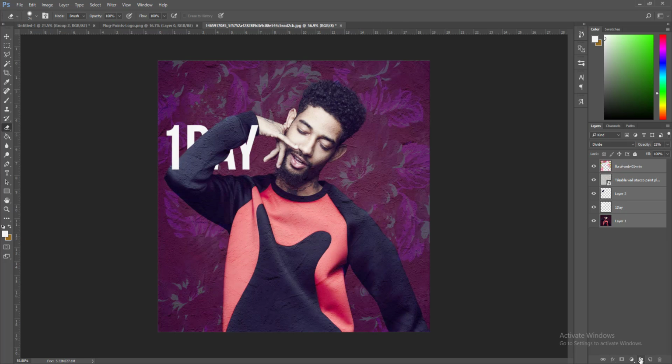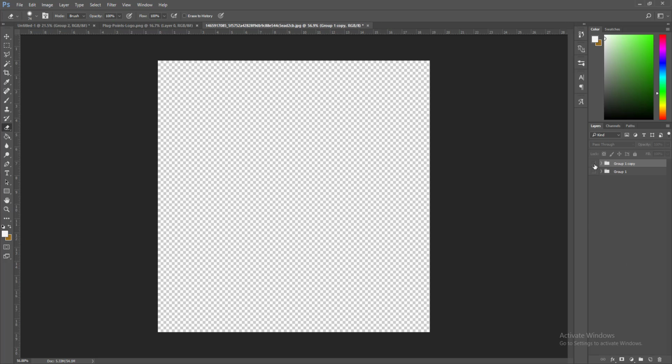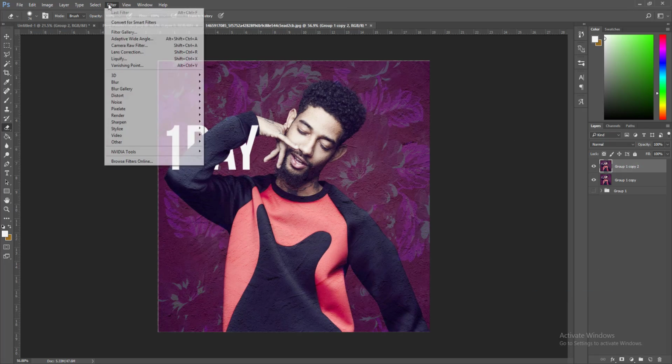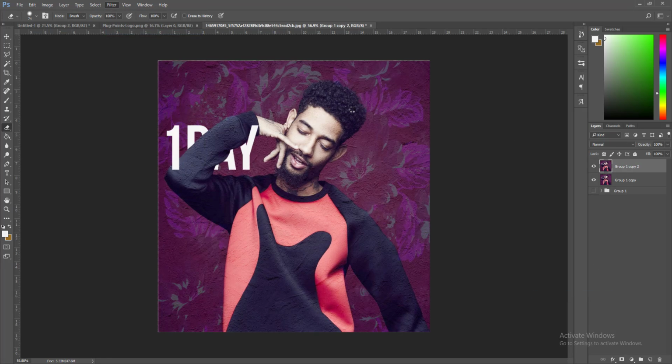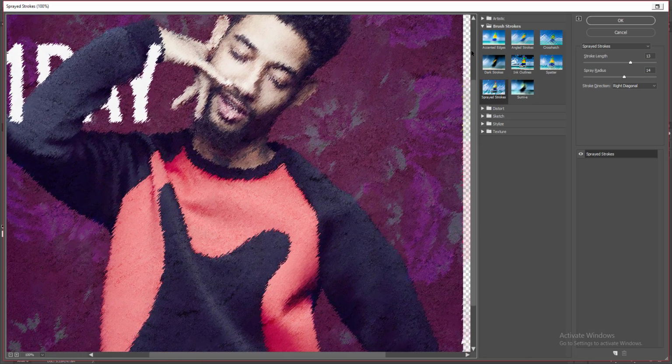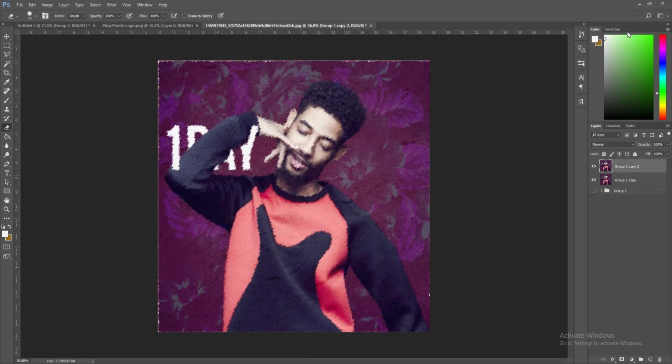I'm gonna put this all in the folder, duplicate the folder, turn off the folder, and then merge this one right here. And then I'm gonna duplicate it again, go to filter gallery, and do sprayed strokes. So you go to sprayed strokes right here, and then you can copy the settings, or do whatever you want. And I'm gonna put this on darker color, or actually lighter color.